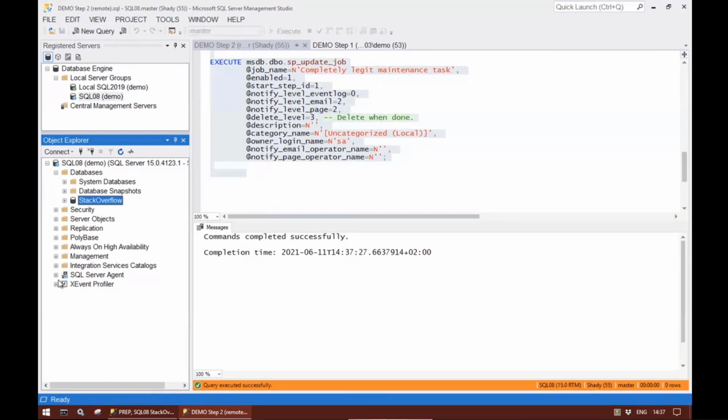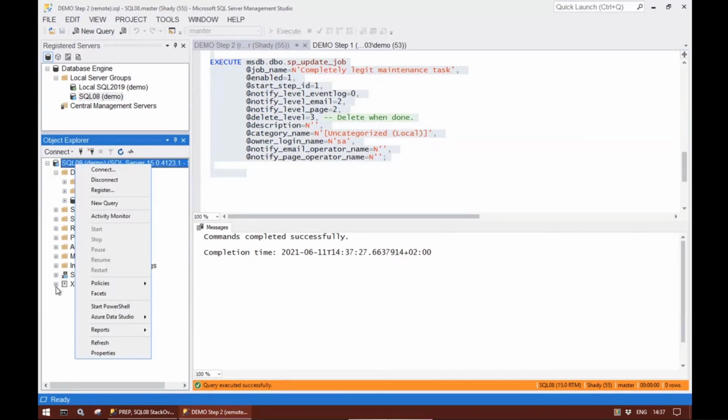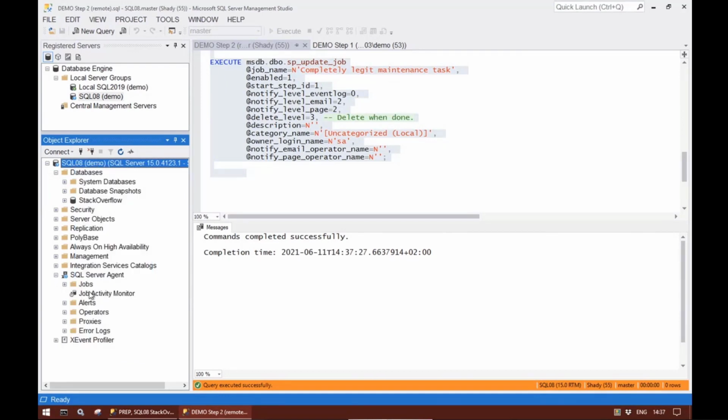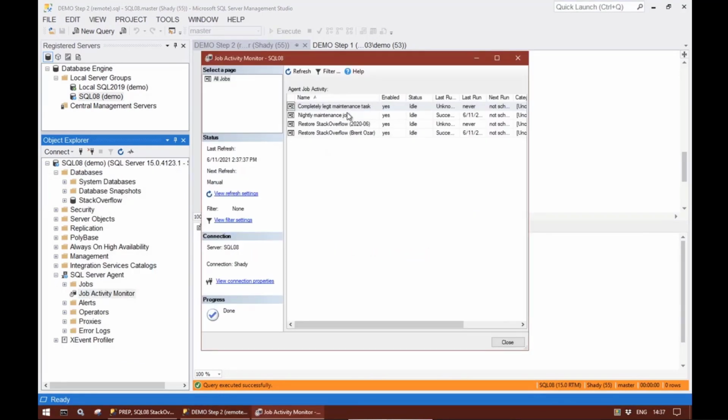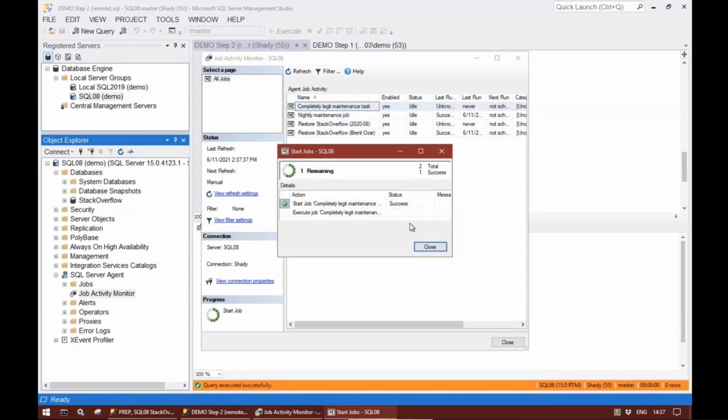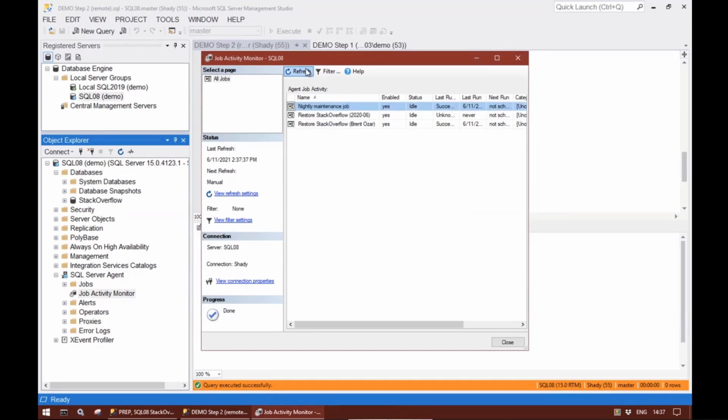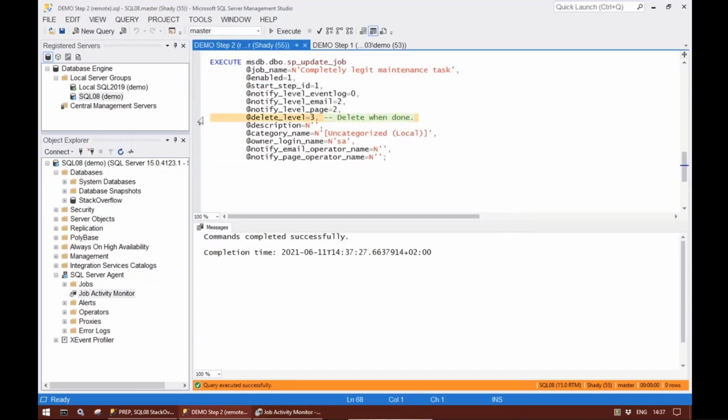And if we check here under, oh, there it is. SQL Server Agent. I'm going to check the job activity monitor. We have a completely legit maintenance task. I'm going to run that because I'm sysadmin. I don't have to bother with the command line stuff. It fails because the job disappears when it runs. That's the nice thing about delete level equals 3 here. So we removed the job just to sort of cover up our tracks.